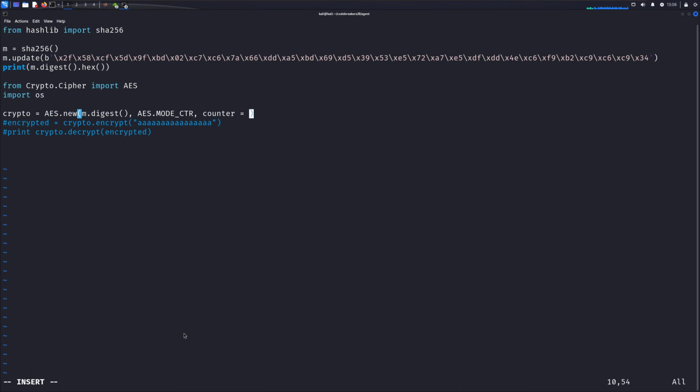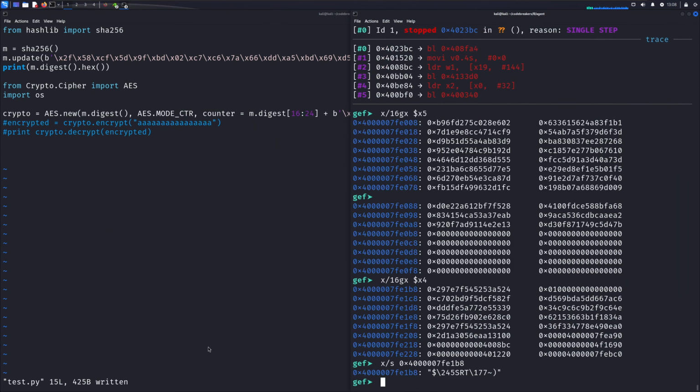The counter is going to be equal to the bytes at m.digest. It appeared to be the 16th to 24th, plus the bytes 0, 0, 0 times 7, plus the byte 0x01. We could have just come over here and dumped out the bytes at this address. I think this is the counter.